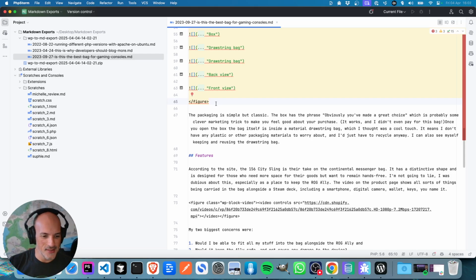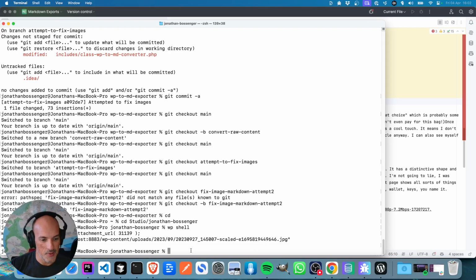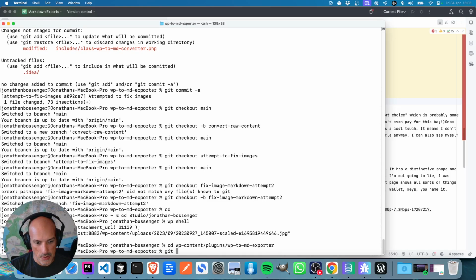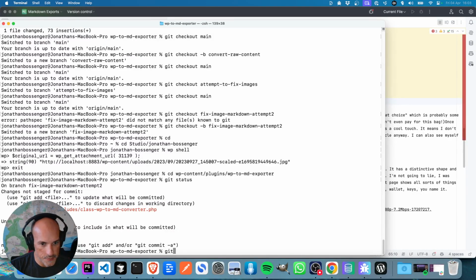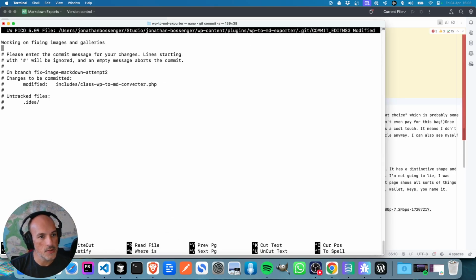I've had enough of this. It's taken me 2 hours. I haven't fixed one bug. I'm going to call it a day. I am going to, however, commit this to the branch. Working on fixing images and galleries.